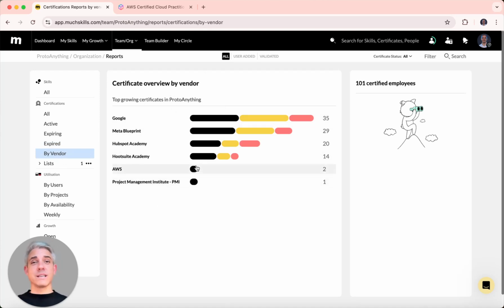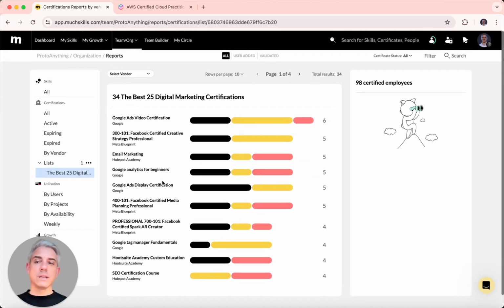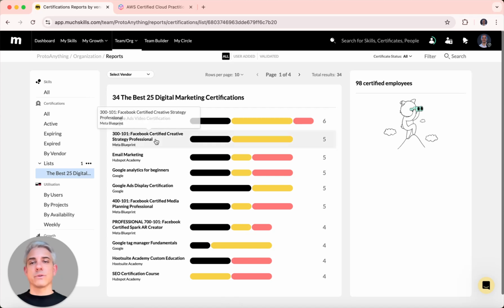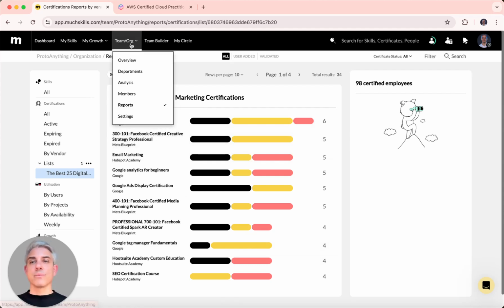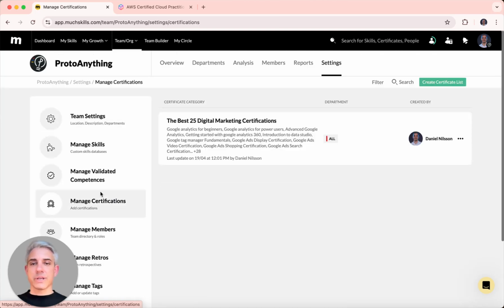Now, maybe an organization has a lot of certificates. We can then offer something called lists. A list is simply that you can create a list of certifications that are very specific to what you need. So here you have, for example, the 25 best digital marketing certifications that we are tracking, and I can create these lists. How you can create this list is that you go to Team, Org, and Settings, Manage Certifications, and here I can create a certificate list.